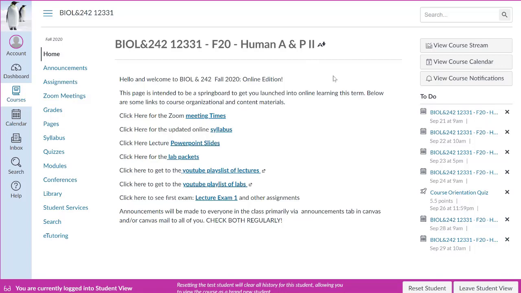First things first, I have logged into the Canvas shell that you will be using. It's not published yet, so if you go look for it previous to September 21st, you won't find it. But I've also set it to student view so that when I walk you through stuff, the screen you're seeing is going to look like what you will see when you log in, because it looks different for me as the instructor. Every time you click into your Canvas page, you will land on this welcome page.